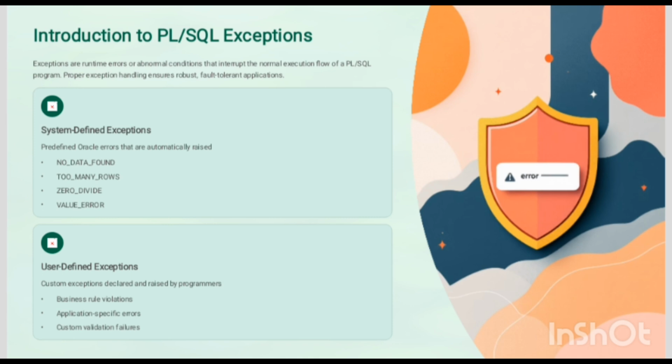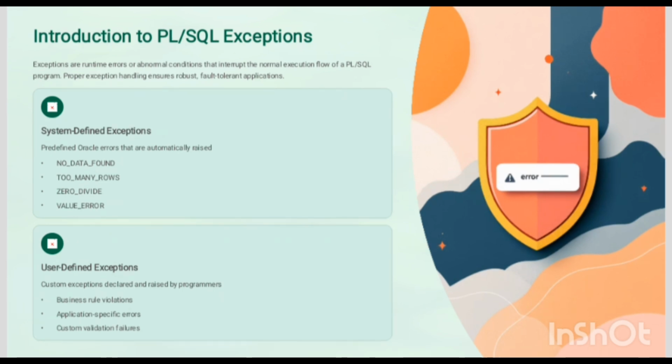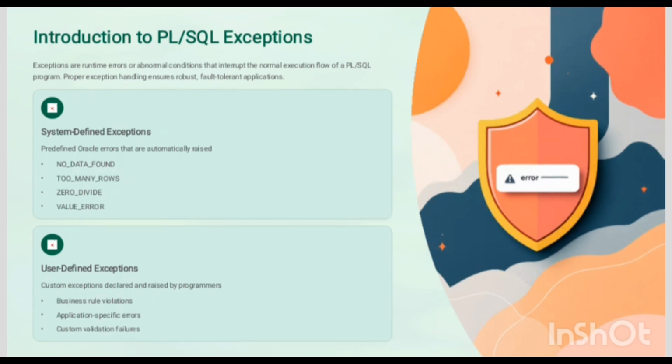ZERO_DIVIDE occurs when a number is divided by zero. Next one is VALUE_ERROR. When data conversion or assignment fails, the value error will occur. The second one is user defined exceptions. These are created by the programmers for custom validation. For example, if an employee's working hours exceed a limit, or if a student's marks are negative, we can raise our own exception.